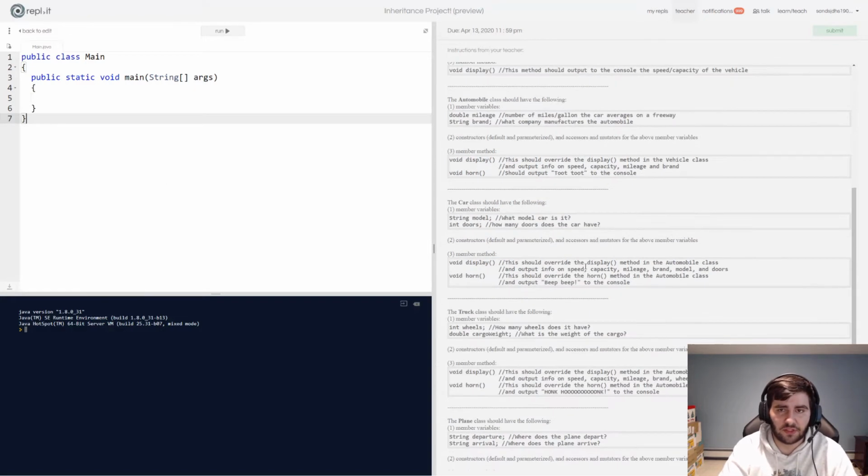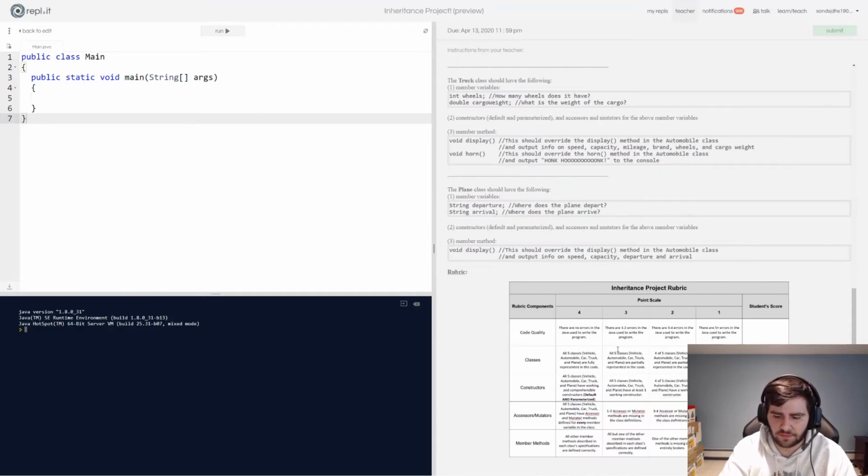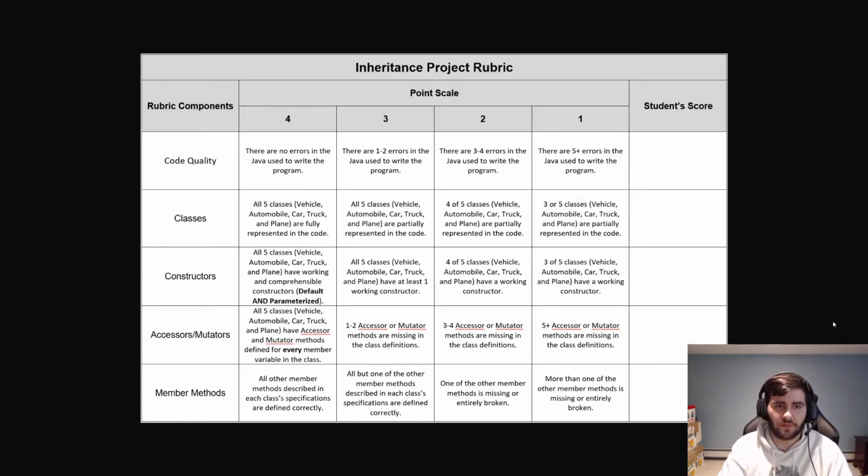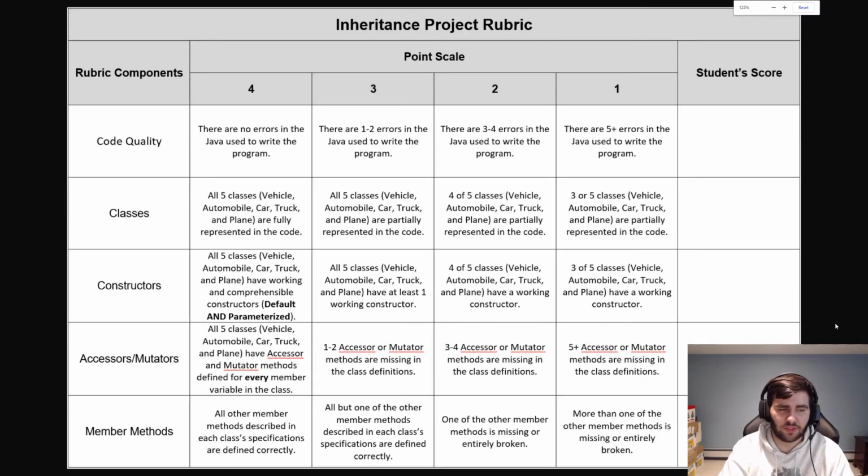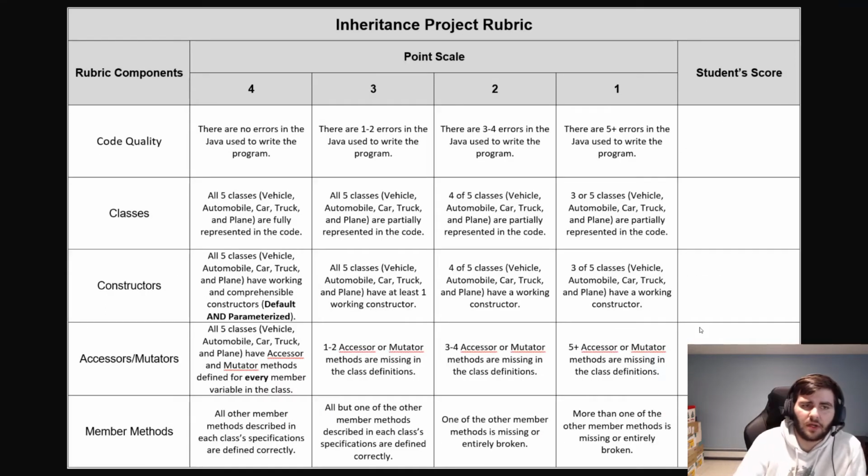All right, so let's just get started. You know what? Let's discuss this now. So the inheritance project rubric, let's make this as big as I can without losing anything. To get a 4 for code quality, it has these 5 sections, by the way. Each section you can get a 20 out of to get the full 100. To get max in code quality, there should be no errors in your Java program. To get maximum in your class section, you have to have all 5 classes fully represented in the code, meaning all of the things in that description that I just showed you should be in your code.